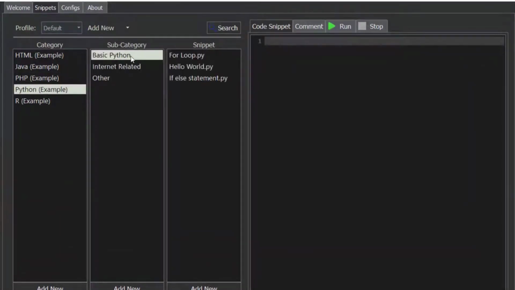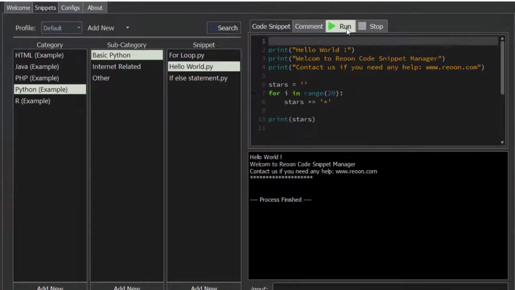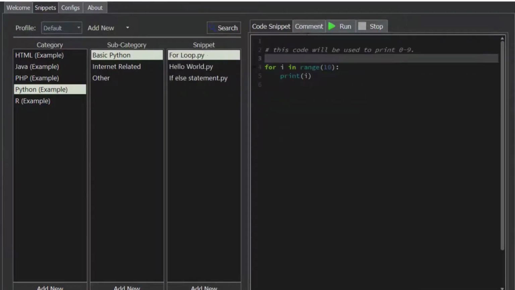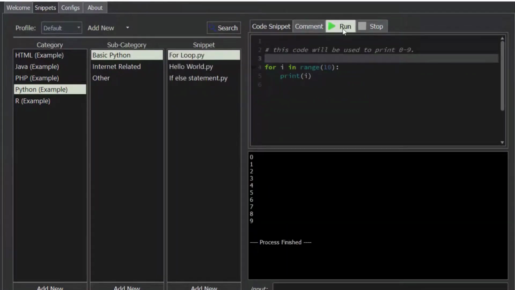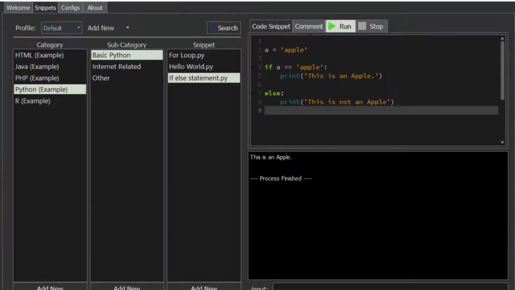Finally, we made it super easy with our Reoon Code Snippet Manager. We made it super simple with the innovative 4-layer structure. Now you can organize your code snippets in profile, category, subcategory and snippets itself. Just select them with your mouse to switch them in no time.